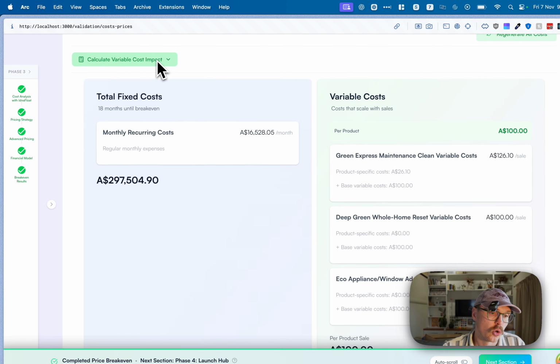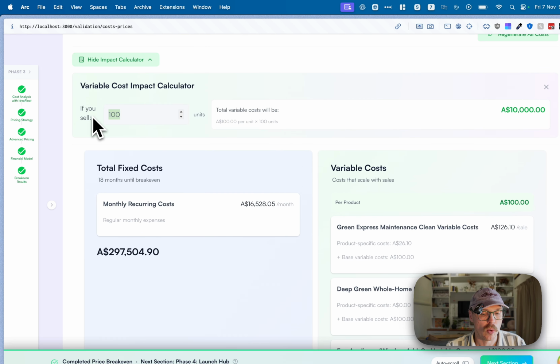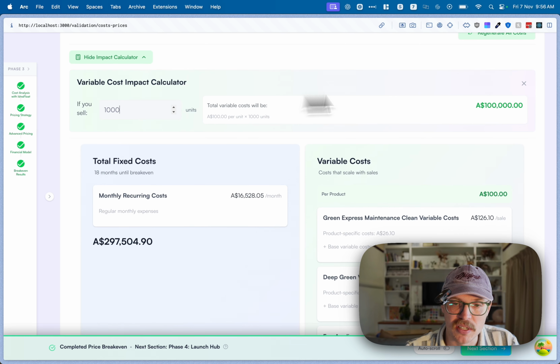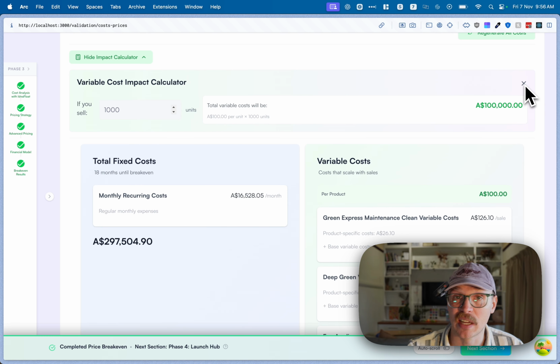This is a cool little feature that we don't talk about much. It's just a way that if I was to sell 1,000 units, then I'd be able to see how much variable cost I would be spending, because that's important for us to know how much we need for cash flow purposes.